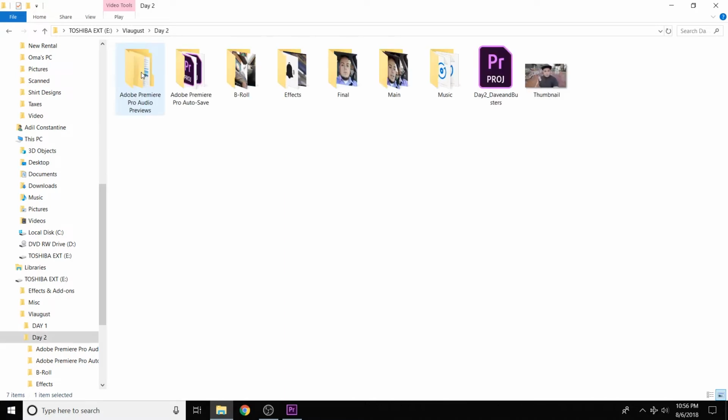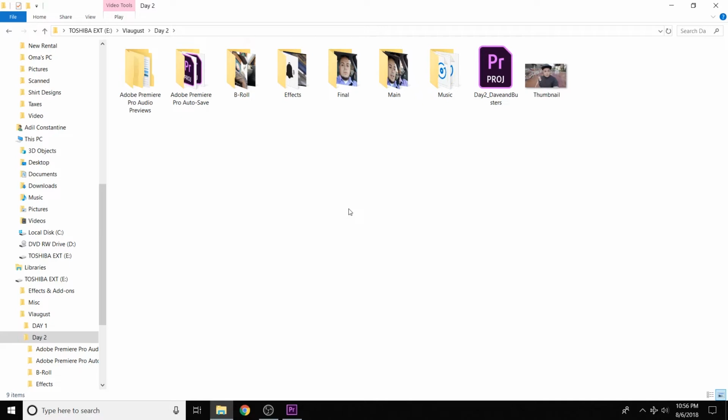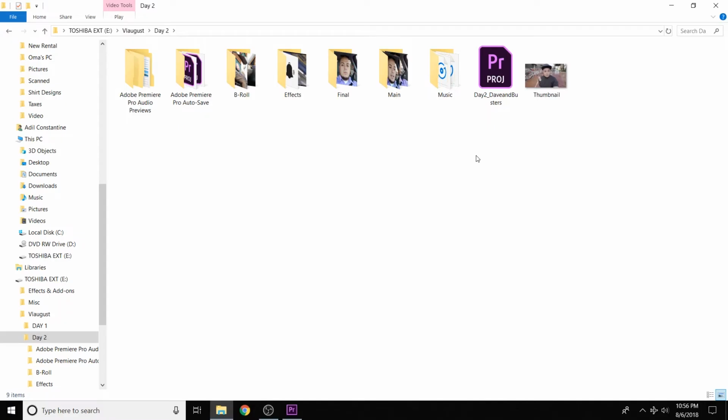For example, day 2 has its own folder, and when I create the project in Premiere Pro, I save it in this folder too. So it's a separate project for this vlog. And as you can see here, after I dump everything in, I break it down into separate folders. If I have music that I want to use in the vlog, I'll put it in this folder. Then my main footage, which you can even separate if you have different parts.